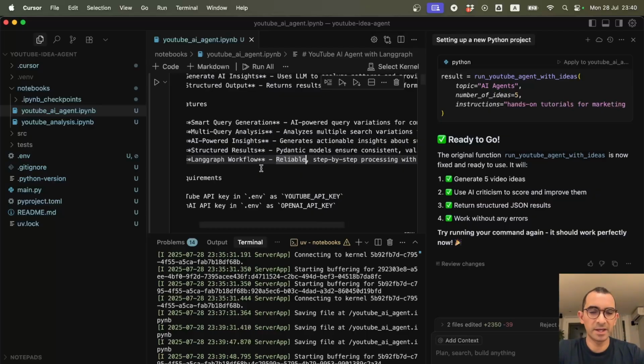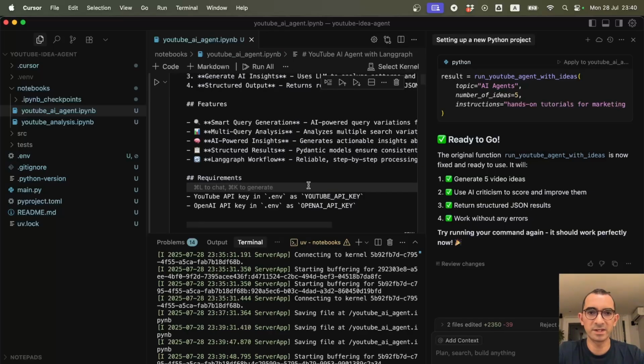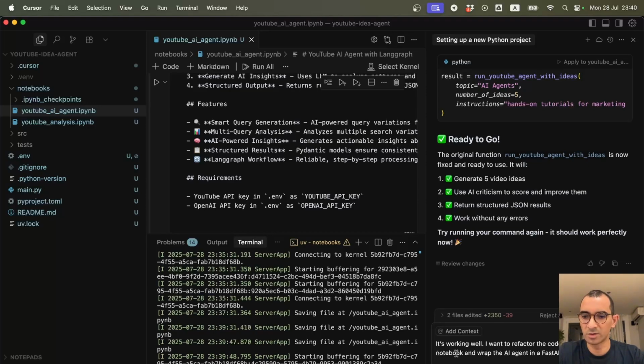So I have my AI agents working well in this Jupyter Notebook. So the next step that I want to do is take this code and refactor it and wrap it around a FastAPI backend so I can use it in other applications like Streamlit. So here we have just a simple prompt. I would say it is working well.